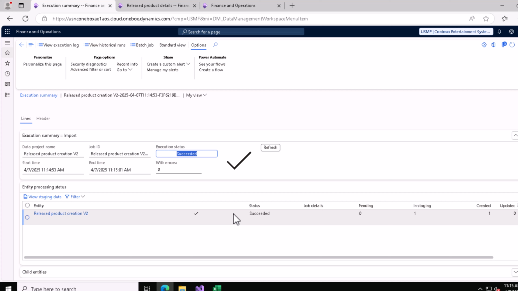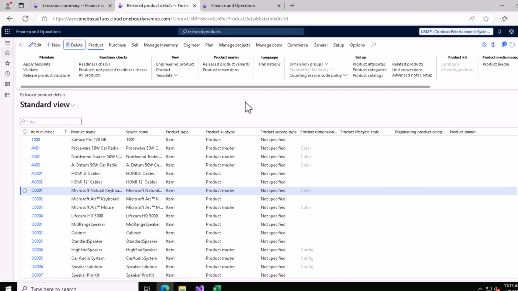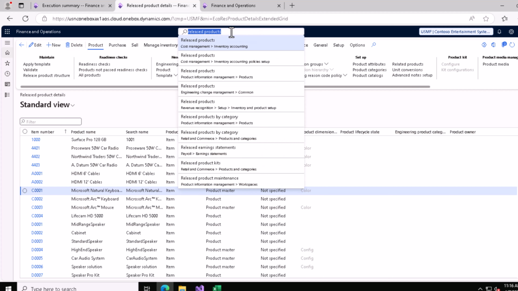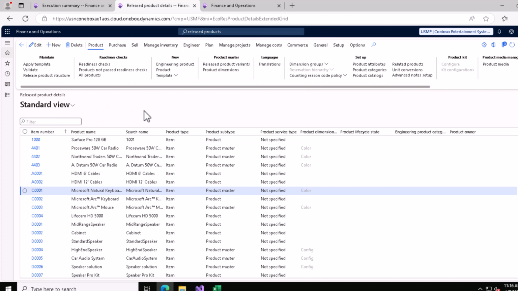Okay, so how can you do that? For that you have to know what the form name is from where I can validate the data. So in my case, for this particular entity, the form here, you can see this one, product released details, or the menu item name is echo rest product details extended grid, this one. If you search over here, you can see that there is a product release. If you click this, it will open this particular form.